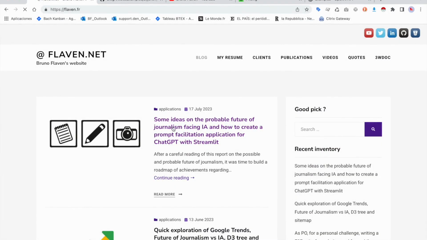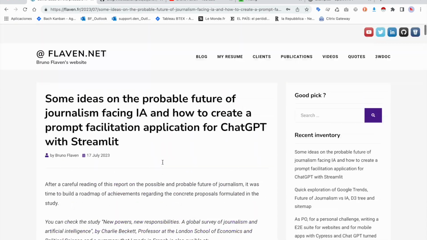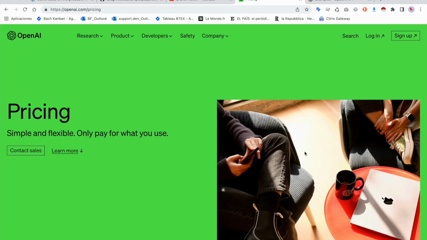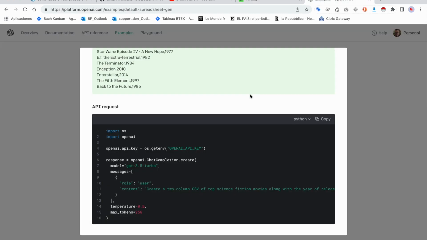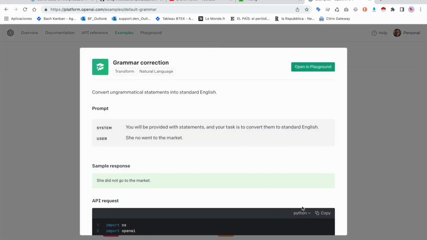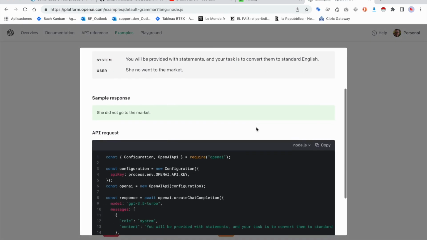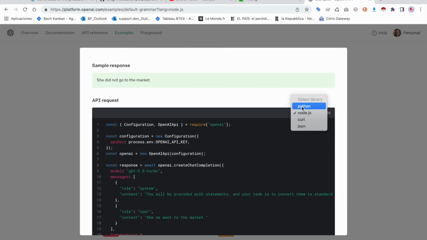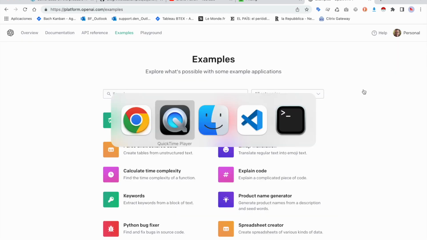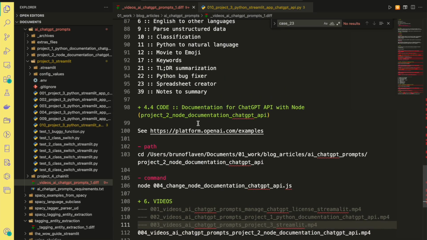So that's the last video for the future journalists facing AI and how to use ChatGPT. This time we're going to implement some examples with Node. That's another way to leverage it. We saw how to leverage Python with Streamlit in the previous video, and this time we will see how to use Node. That's less spectacular, but we're going to get there.